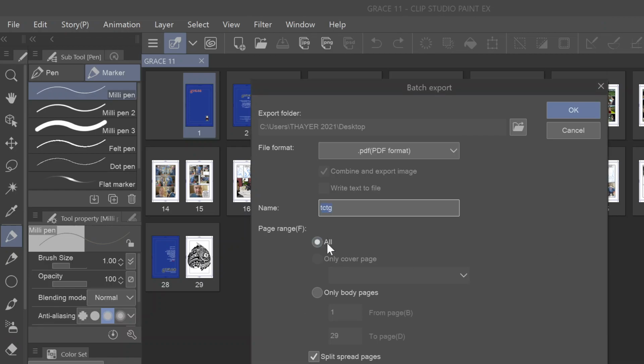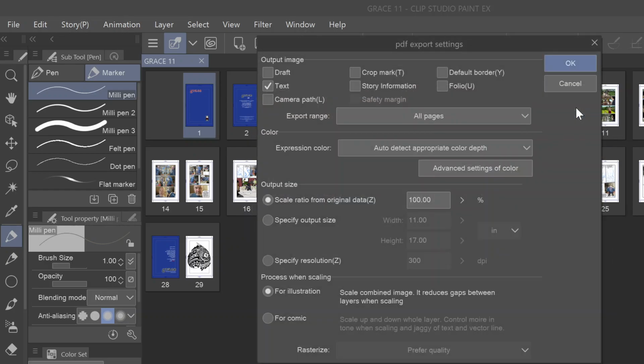Alright. Page range, we want all. We're going to leave the spread pages split, and then we hit OK. Takes us to our secondary menu. We don't need any of this stuff right now, just the text, and you can leave it at 100%. I mean, you could do it at 50% if you wanted to make it a smaller file size, but right now it doesn't really matter. It's just text, and you hit OK.